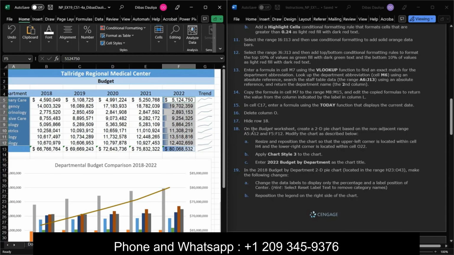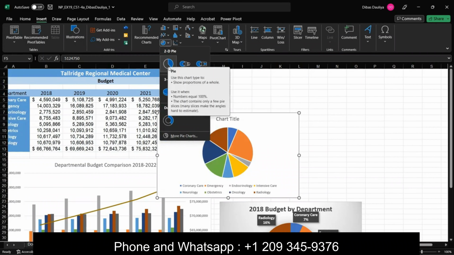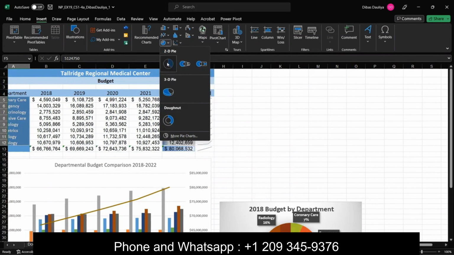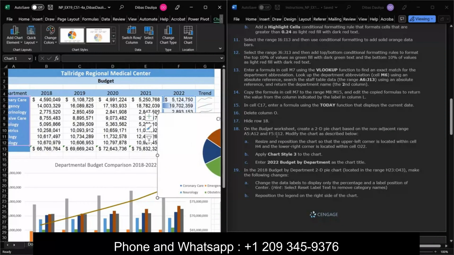Modify the chart as below. So it is saying 2D pie chart. For that, go to the Insert tab and then here is the pie chart, then the 2D pie chart. Just click here. Now we need to resize it. So resize and reposition.